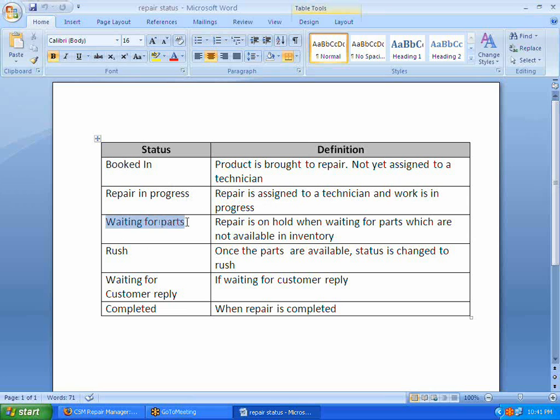And we have 3 statuses here: waiting for parts, rush, waiting for customer reply. These 3 are conditional statuses. For example, waiting for parts keeps the repair on hold when waiting for parts which are not available in inventory. And once that part is available in the inventory, the status is changed to rush automatically. The next status is waiting for customer reply, and if we are waiting for any customer reply, we can keep this status. Once the repair is completed, we can change the status to completed.